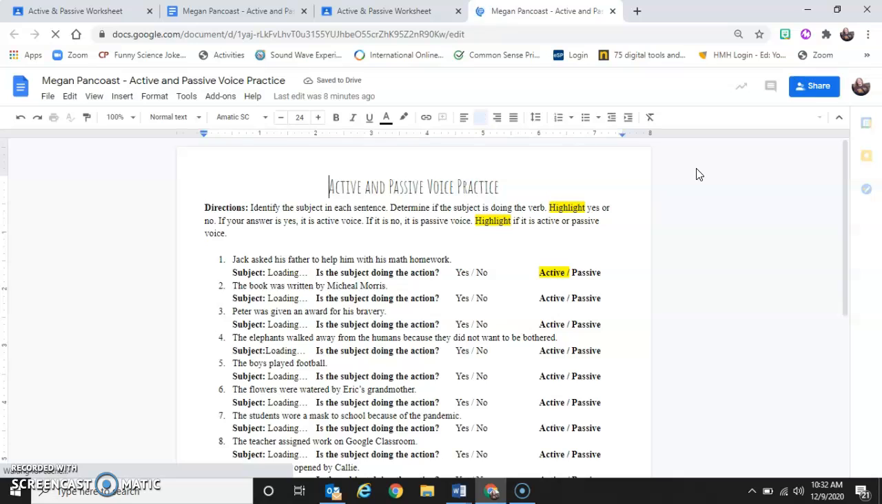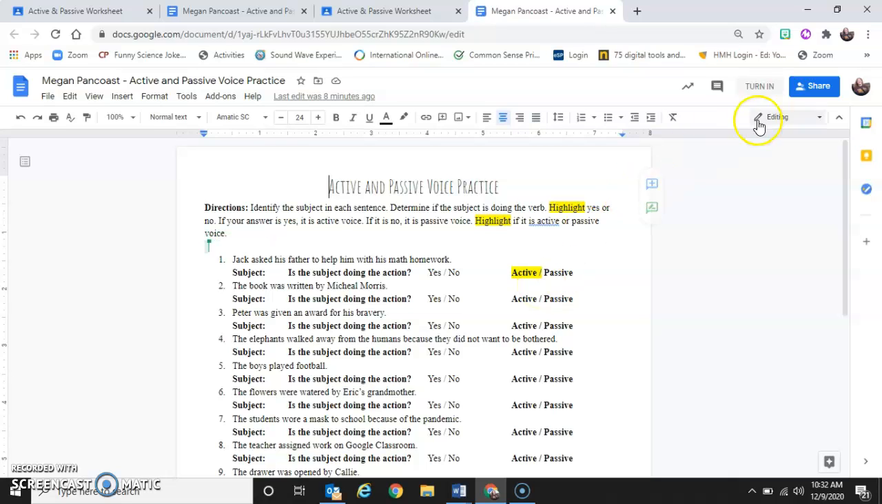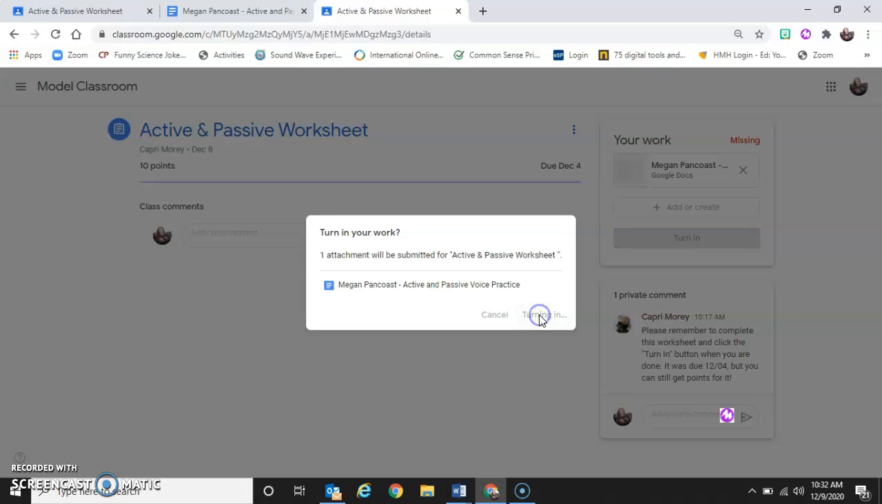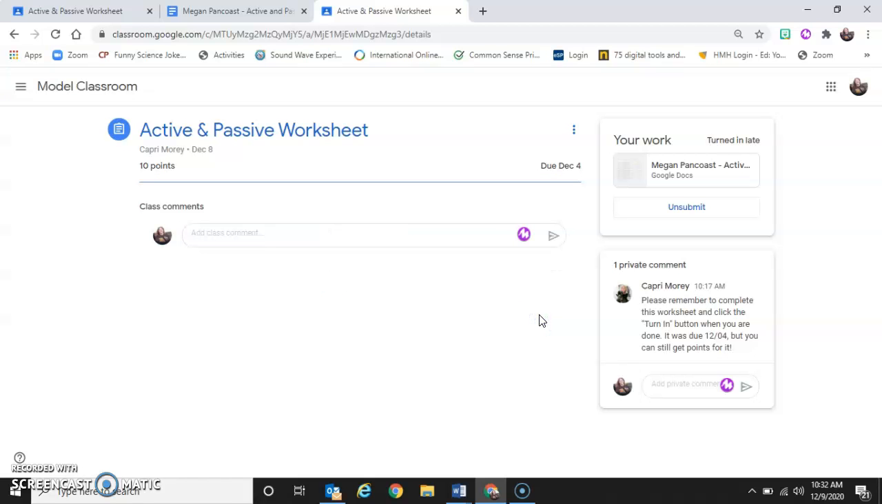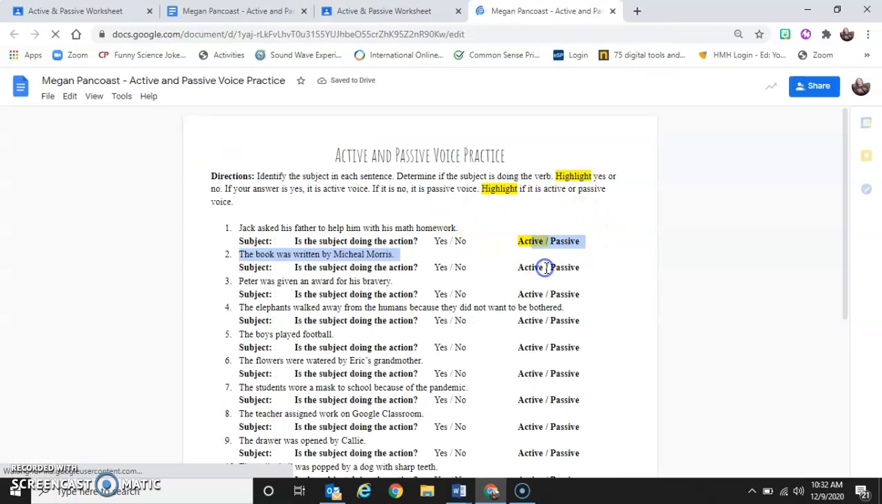So when you're in an assignment, it tells you the directions up at the top and it asks you to go through and do the assignment. When students are done, we ask that they press either the Turn in button here at the top or the Turn in button here on the assignment. If I press Turn in, you'll see that even though I haven't done any of the work on the assignment, it still submits it. And now it says that it is turned in late. Notice that when it is submitted, I can no longer go through and write on it because it has been turned in to the teacher.